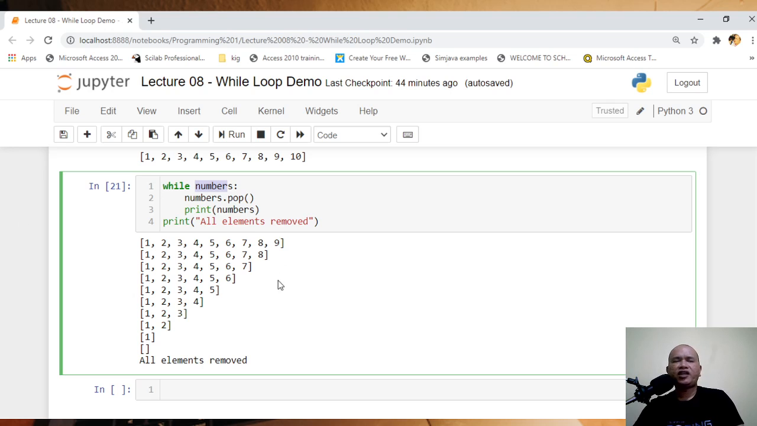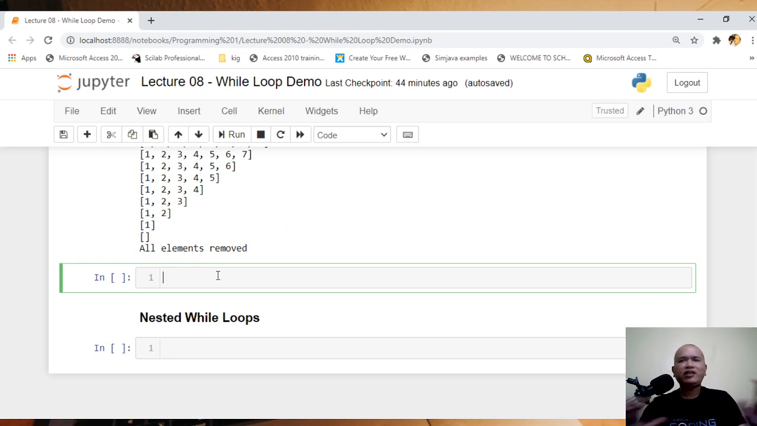Okay? Do you understand? Hopefully. What if we have a certain list and we want to remove a certain value of an element in that particular list? For example, I have a list, and I want to remove a certain value in that list.